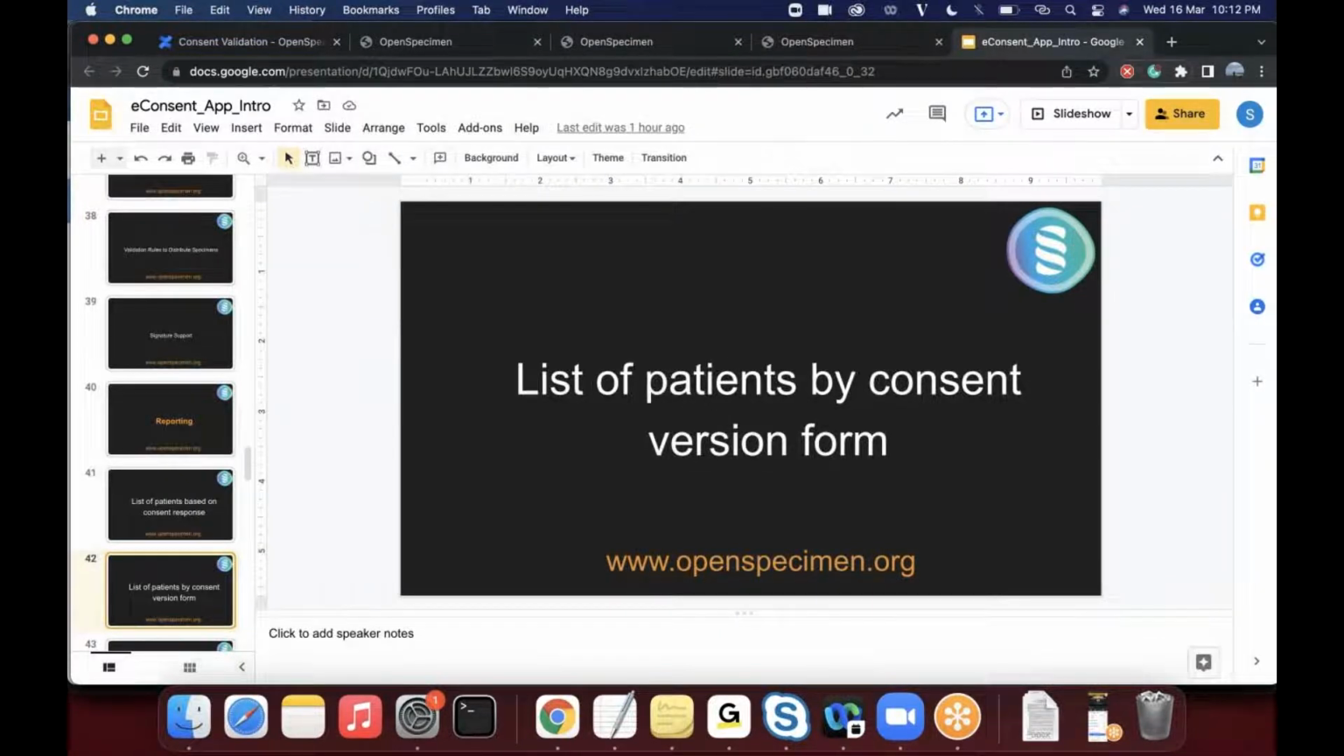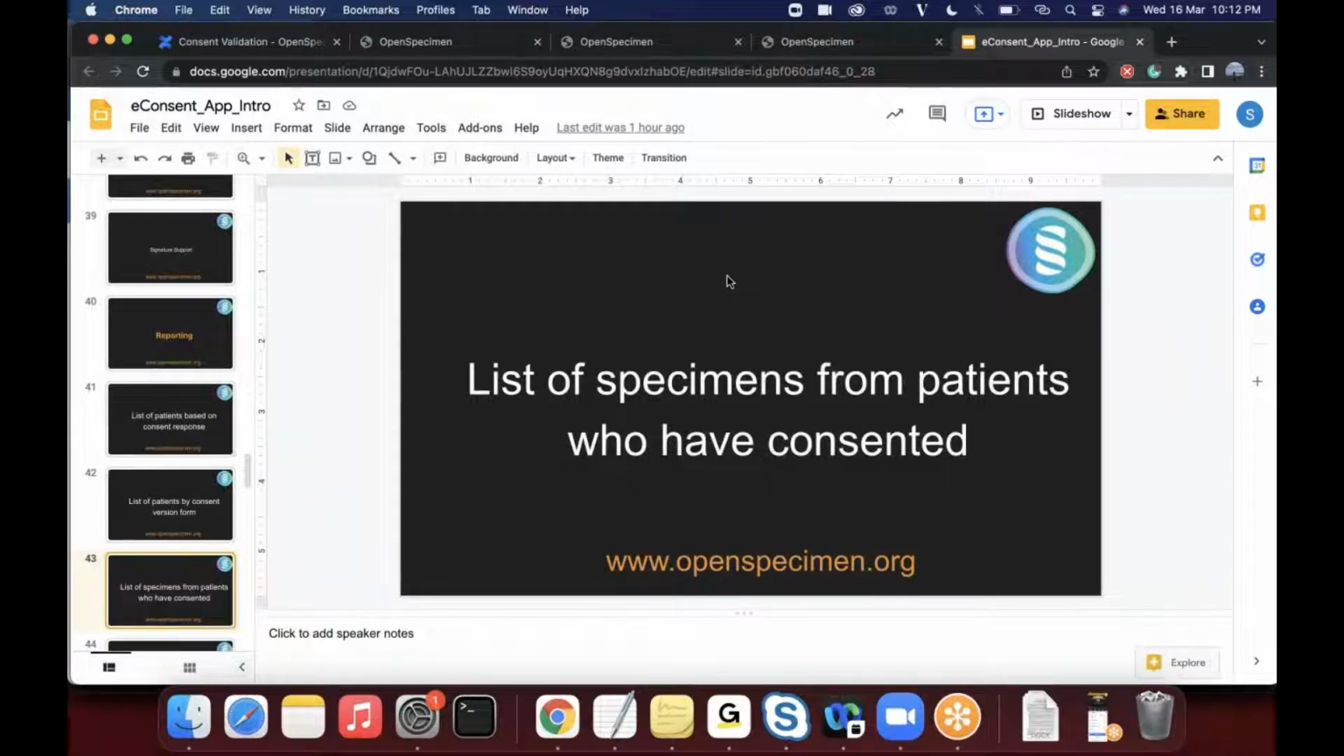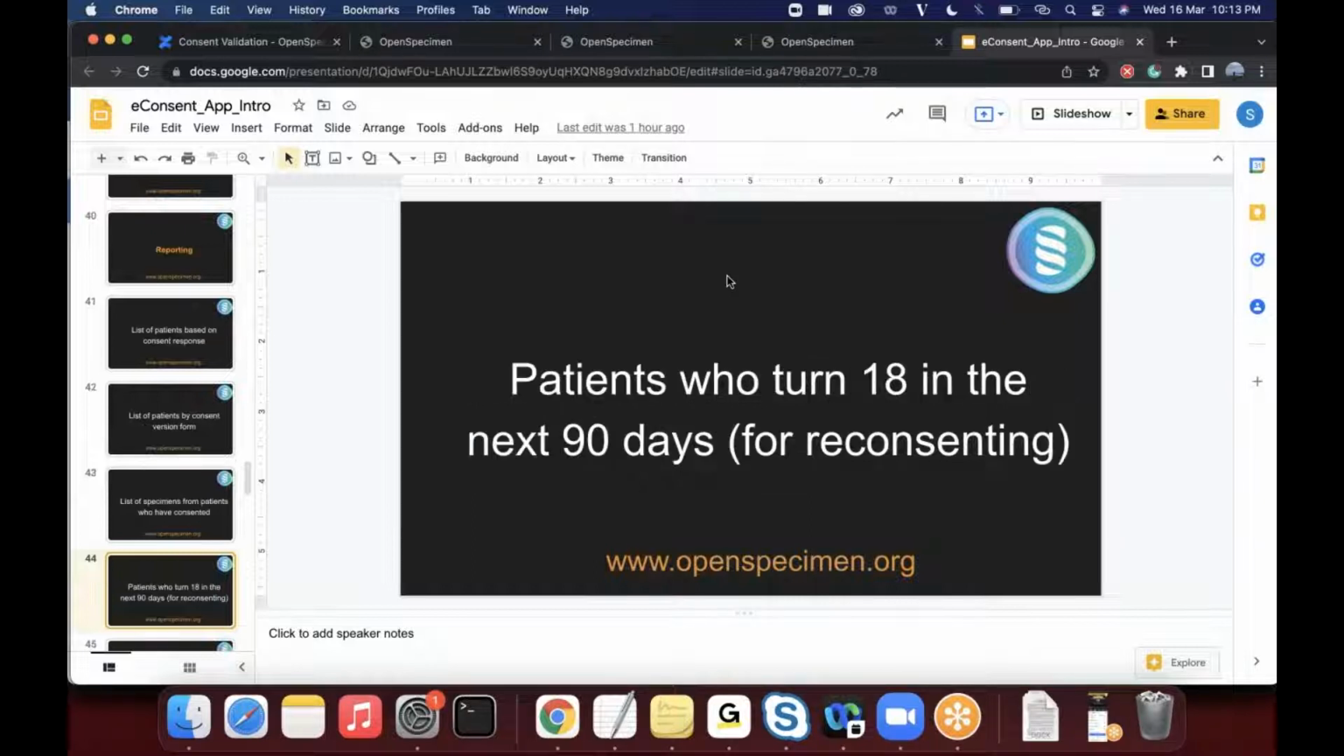I showed you the consent version or the consent forms also. So you can see that list of specimens. If I collected the patients, I can just extend the same query to include columns from specimens and visits, etc. So it's the same query interface. As long as you have data, you can develop very interesting queries.